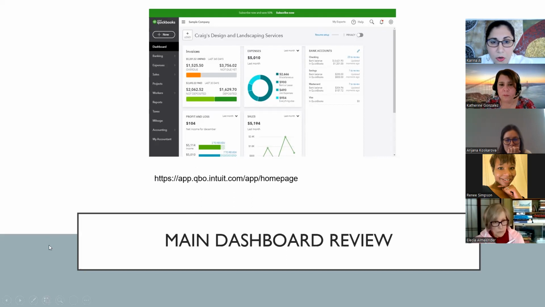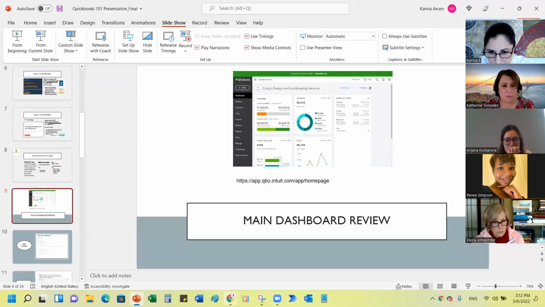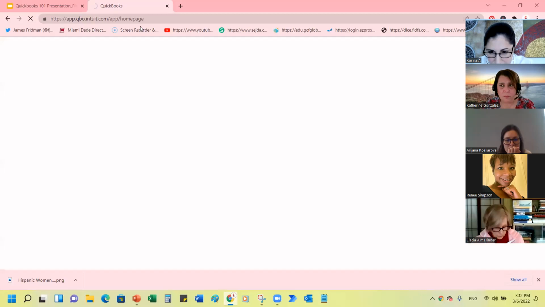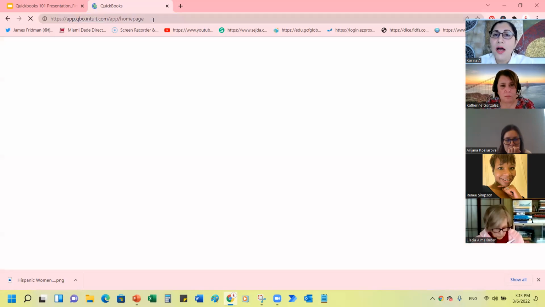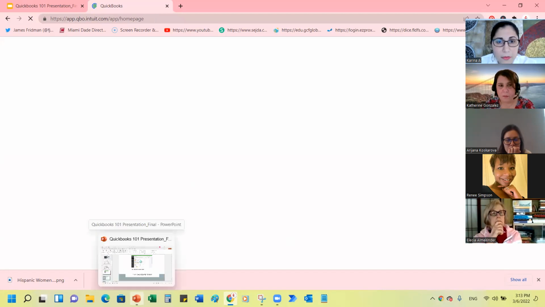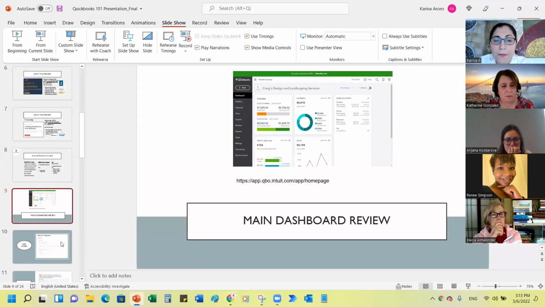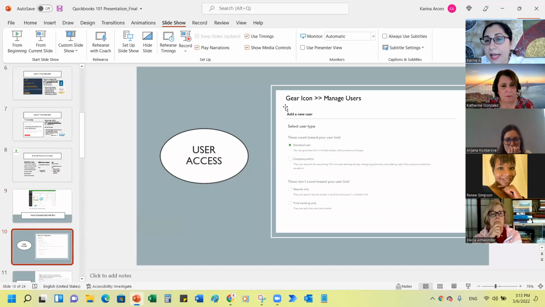I already have that in here. I'm going to minimize the presentation for a little bit. So right here, when you log in the first time, it's going to ask you to verify the CAPTCHA. And it's taking a little bit. Okay, so while that loads, let me go back here because I want to make sure that we have the main dashboard with the user access.